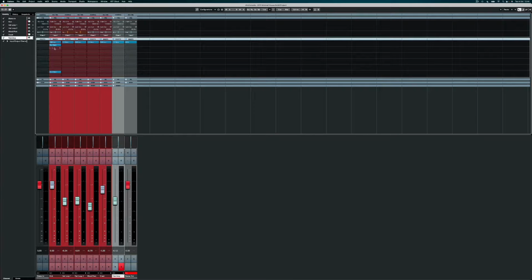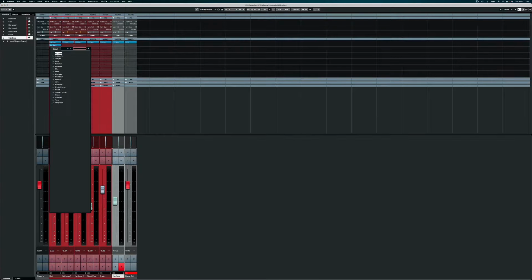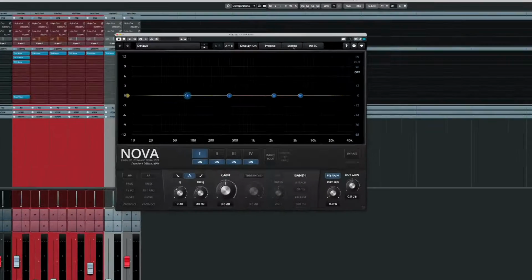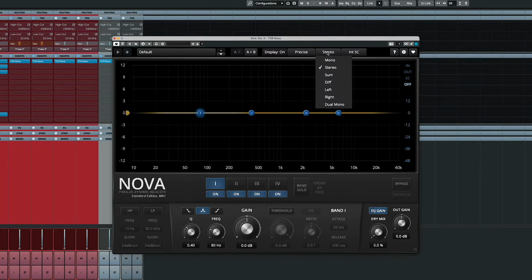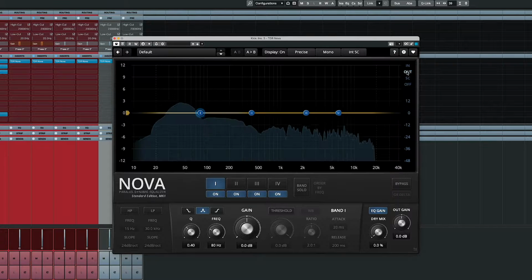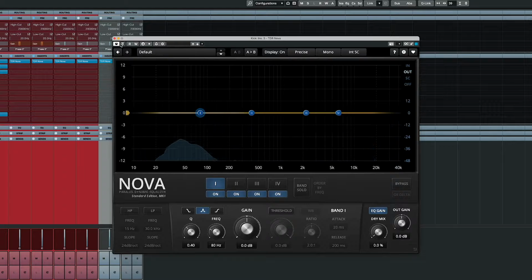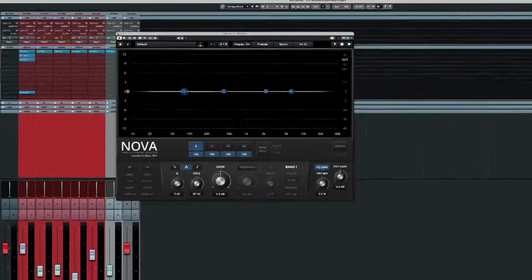So I'm going to show you 2 ways you can do this, and you can pick how you want to do it. And the first way is to load up another instance of Nova. And you can just change here at the top where it says stereo into mono, and that puts the whole sound into mono after that plugin. So there's not much difference in it because I think the sample's already in mono, but I like to force it into mono just in case any stereo information is being added or the sample isn't already in mono. So that's one way you can do it.